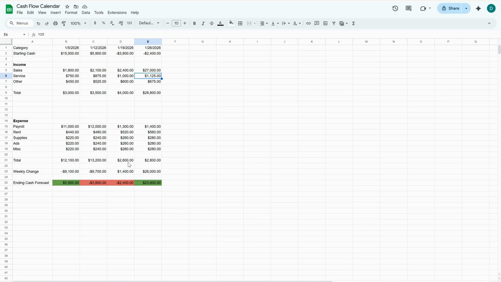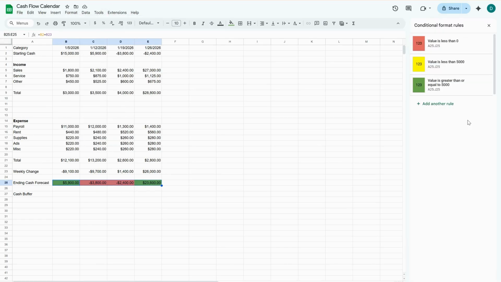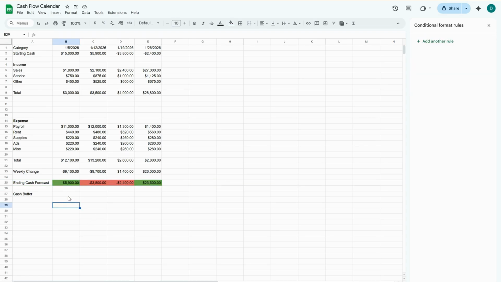Then the last thing I like to do is create another row here called the cash buffer. Earlier when we created our rules, we set that it's going to go yellow if it's less than, I think, 5,000. So let's go ahead and have the cash buffer be 5,000. This is just going to take 5,000 right off the top of each number here, and that lets me know what my buffer is ending every week. Then you just drag it across, and you can see we're negative here, but then we have a nice positive at the end of the week.